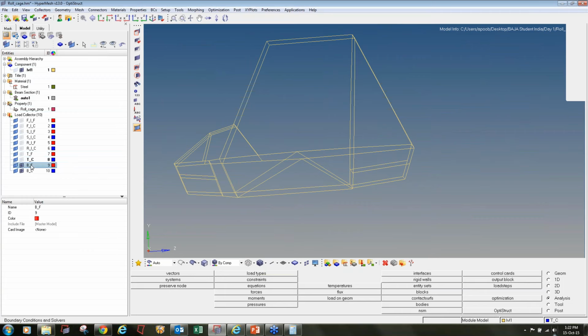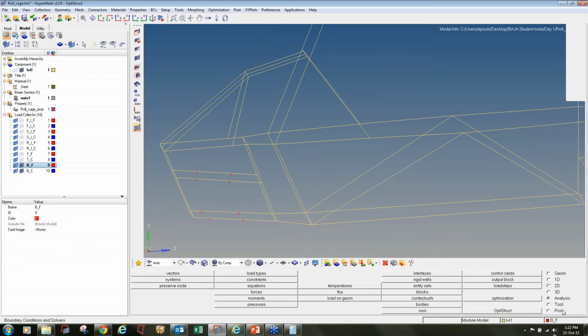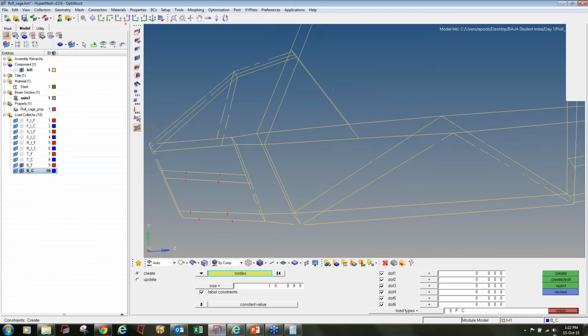Then bump force, create, and make the bump constraints.